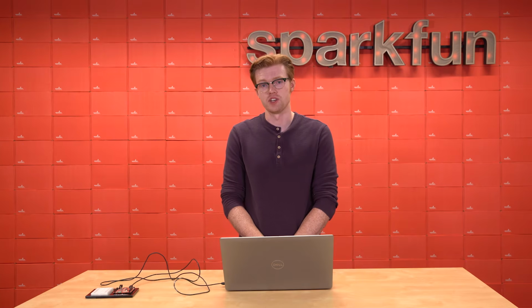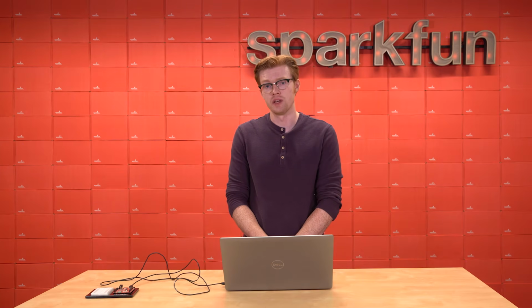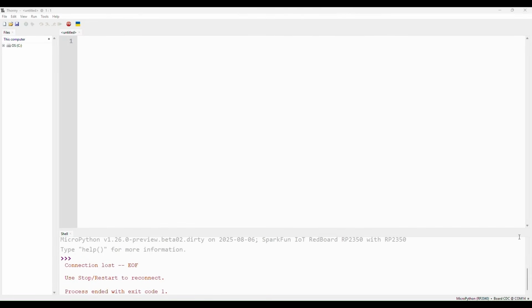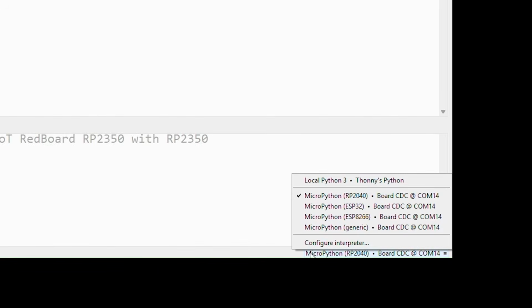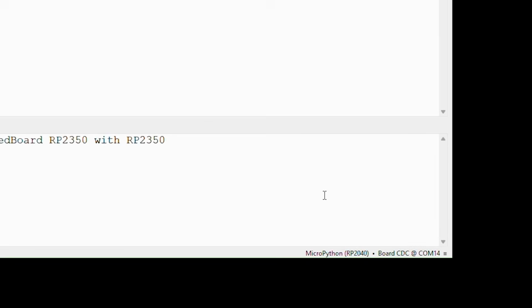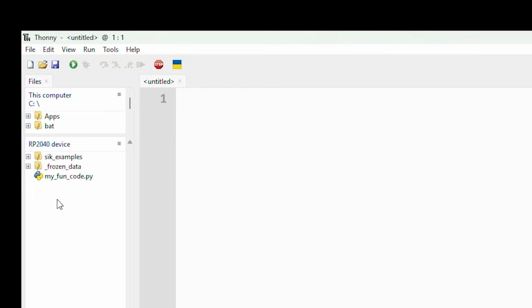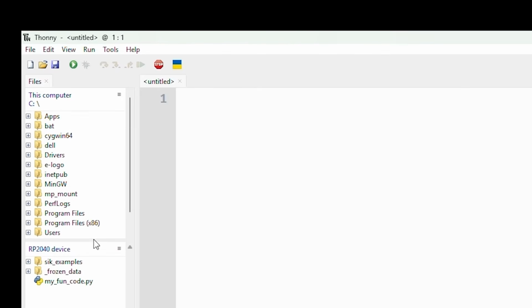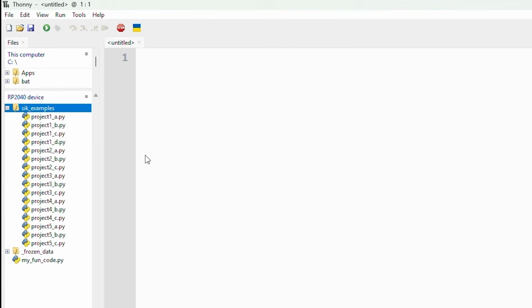Like most development environments, Thonny has all kinds of customization and powerful options, but we only need a small subset of them to get up and running with the SIK, so that's what we'll focus on for now. In the bottom right-hand side of Thonny, you can find the Board Connection Manager. This is where you manage your connection to your IoT RedBoard RP2350. The File Explorer is where you can view the files on your board. Note that above the RP2040 Device File Explorer is a file explorer for your computer itself, but we'll ignore that since we'll only be working with the SIK files that are already on your board.